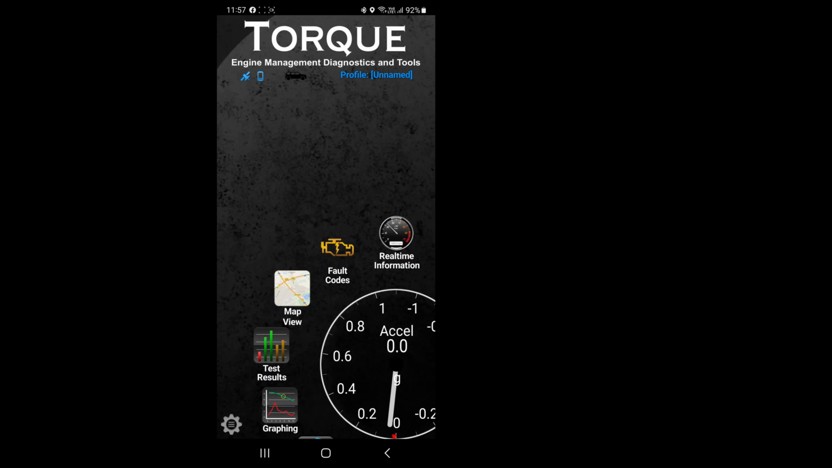So now we want to add a custom PID, one that's not on that list, like the transmission temperature. We have the transmission pan temperature and the transmission torque converter temperature. We also have a burn as well for the DPF. Come back to that one. Let's do the automatic transmission temperature. So we go back to the main menu.